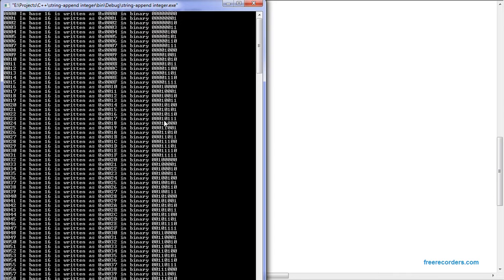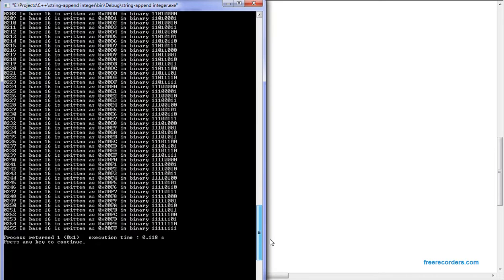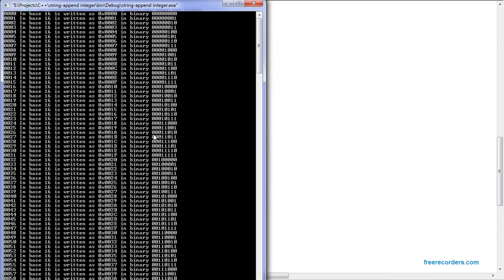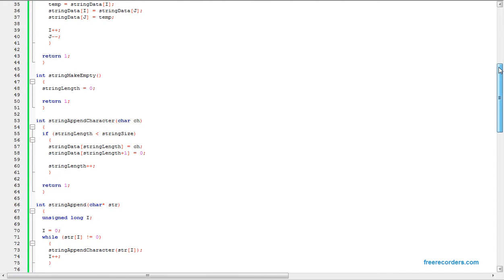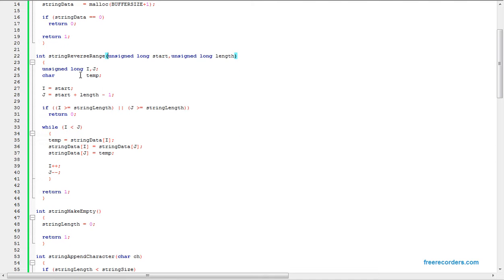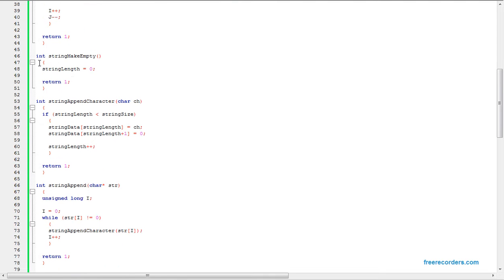In binary it's 0, 1, 0, whatever. So this works for any number for any base between 2 and 35. Base 2 will give this, base 16 is this, base 10 is this, or base 11, base 3, whatever you want. Same thing. Okay, so from the standard string, we have string create, string reverse range for later, and string make empty, just so we can know where we're starting.